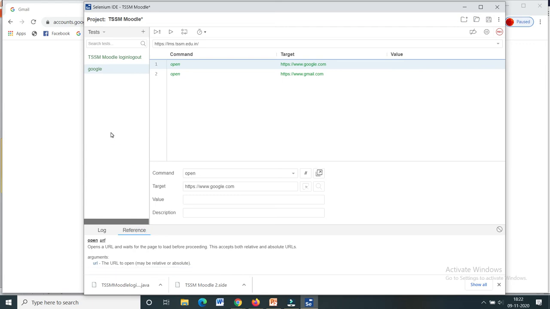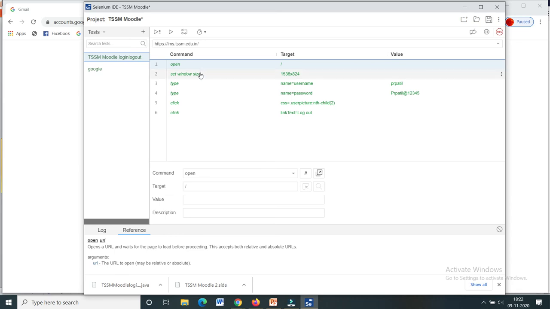So I will explain the commands. This is open, that will specify the URL in the browser. It will automatically open this. Second is the command set window size. This is for the target, where we have set the window size for our screen.